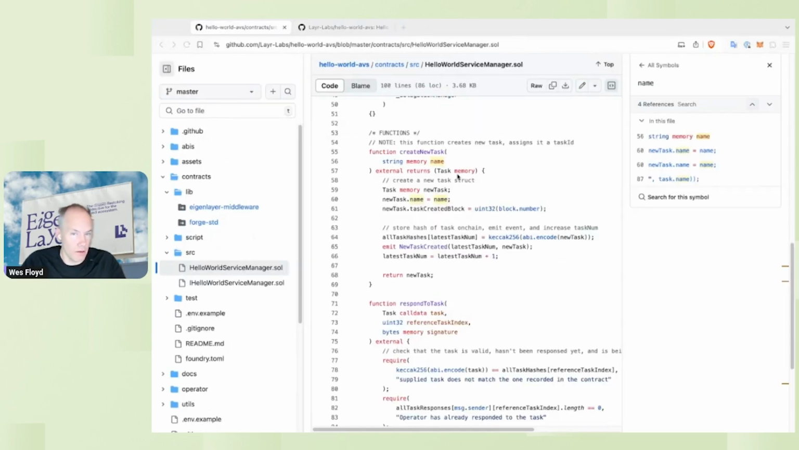Tasks are not required for your AVS. There's actually very few firm requirements for your AVS.